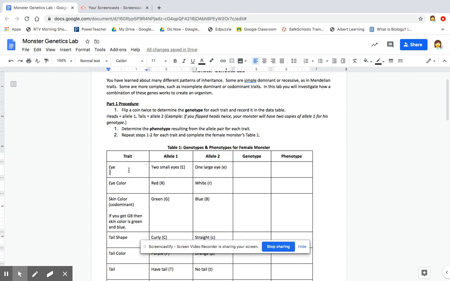So for the first one, for eyes, I'm going to take a coin and flip it. The first one I got heads, which is allele 1, so the first allele is going to be a big E. Then I flipped it again and I got tails, so it's allele 2, which is a little e. So it's big E, little e, and that means it's dominant. So she's going to have two small eyes.